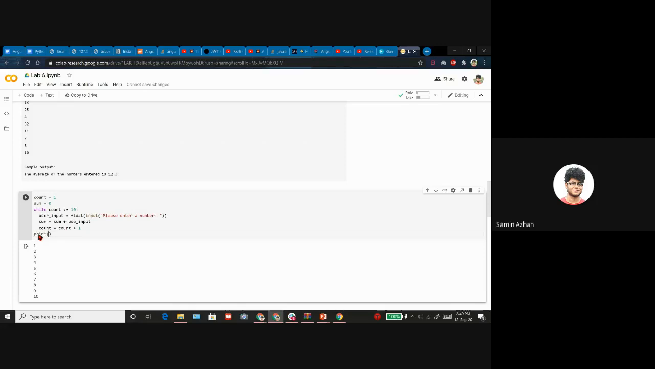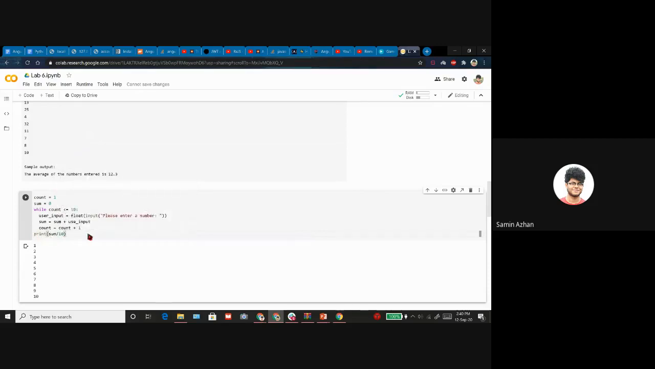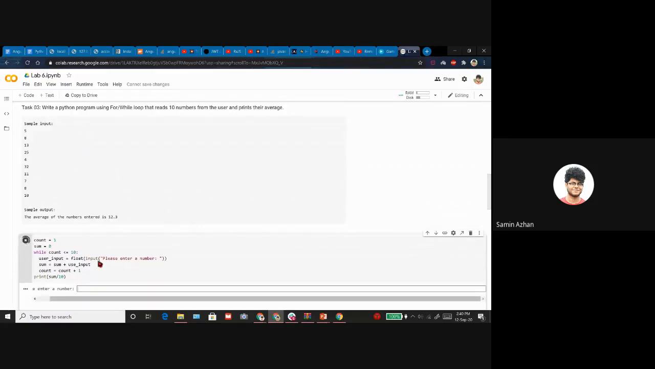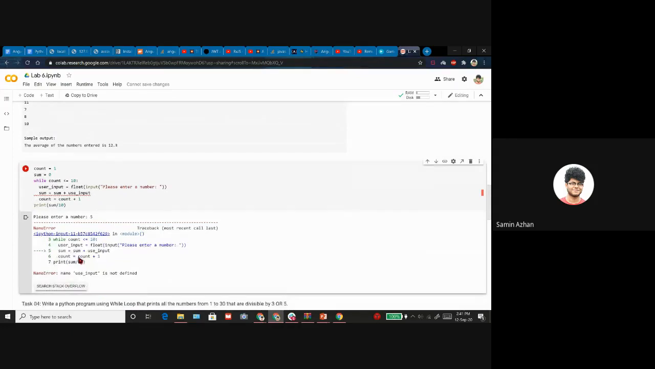So when we're done with the loop and we're exiting the loop, then we print the average. Since we have the sum, all we have to do is divide it by 10. So that's pretty much it. Let's try out if our code works or not. Let's use the sample inputs. Say 5, 8. Oops. Let's see what kind of error we're facing.